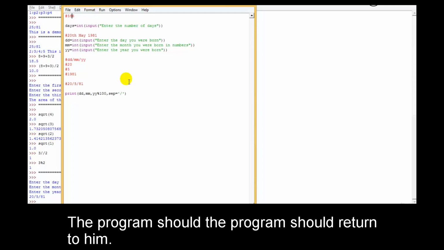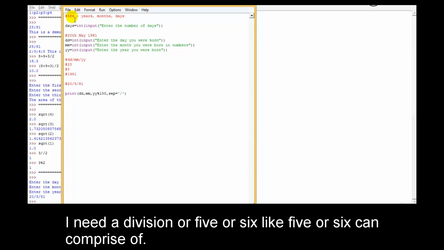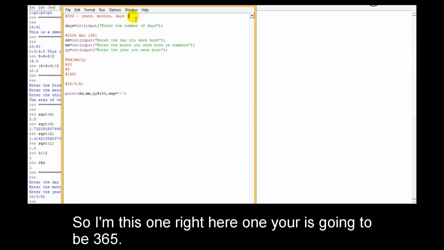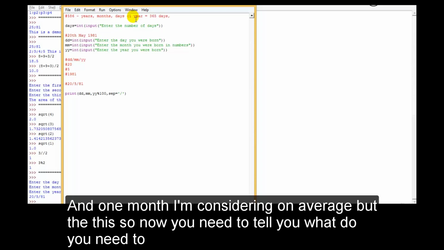The program should return to him how many years, how many months, and how many days 586 can be divided into. I need a division of 586. Considering that 1 year has 365 days, I'm just going to write here 1 year is going to be 365 days, and 1 month I'm considering on an average 30 days.